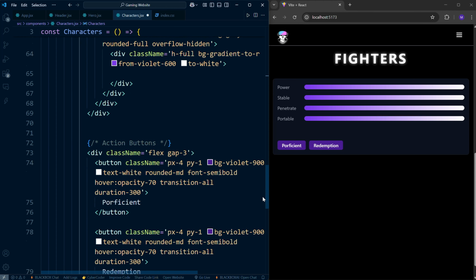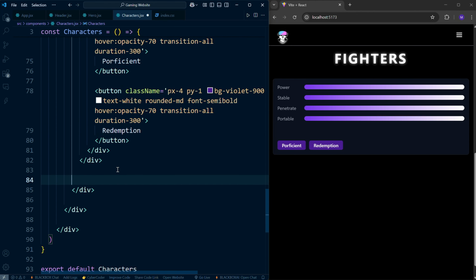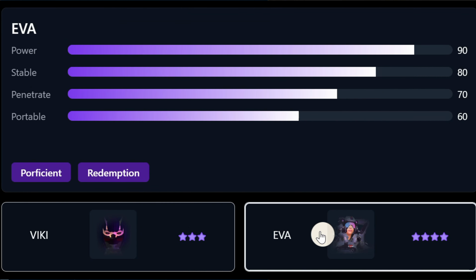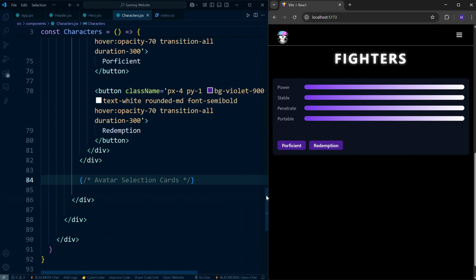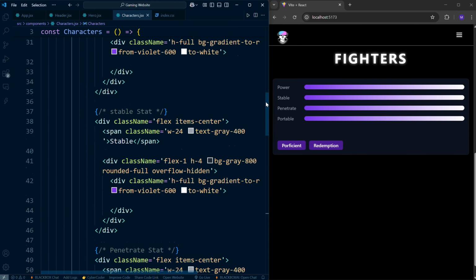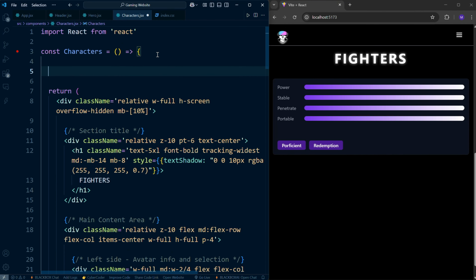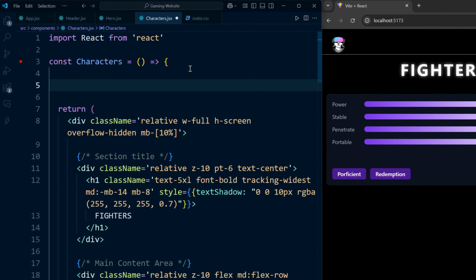First, scroll down to right below the info board section, where we listed the avatar stats and buttons. Before we build out the visual cards, we need to set up the logic that controls which avatar is currently selected and what data should be shown based on that selection. So let's scroll up to the top of our component, just before the return statement, and write a few lines of logic to prepare for this interactivity.